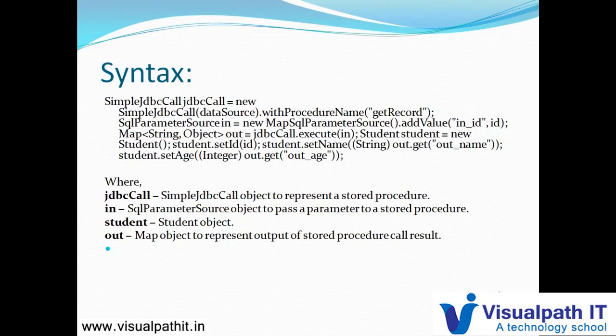There is something called case sensitivity. So we need to have a case insensitivity lookup, or we have to be very careful in mentioning the parameter names. That is very important. Otherwise, it will give rise to exceptions.